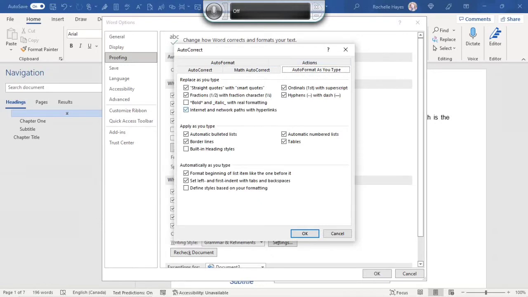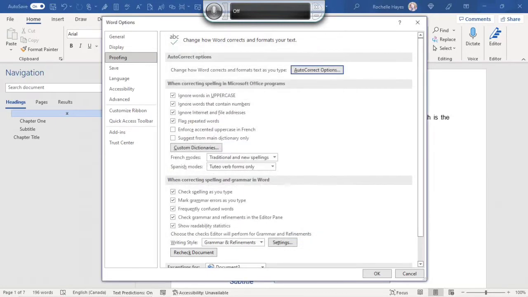Auto format as you type. Here you can use straight quotes with smart quotes, fractions, bold and italic with real formatting, originals, hyphens, automatic bulleted list, borderlines, automatic numbered list, tables, built-in heading styles, format beginning of list item like the one before it, set left and first indent with tabs and backspaces, define styles based on your formatting. When you are done with the autocorrect, you will click OK.